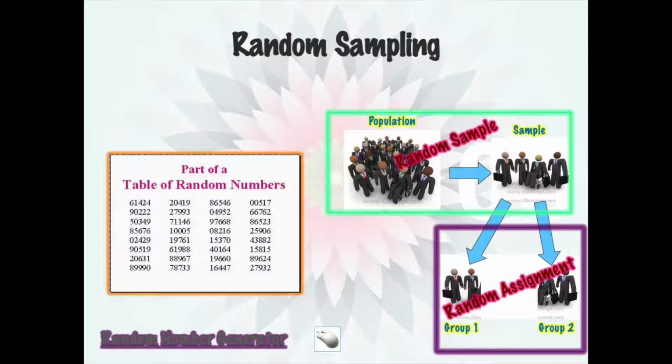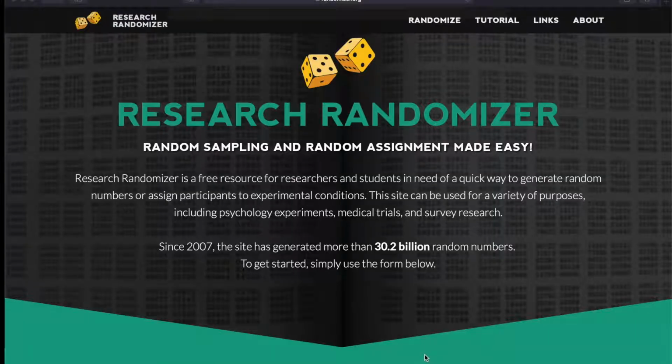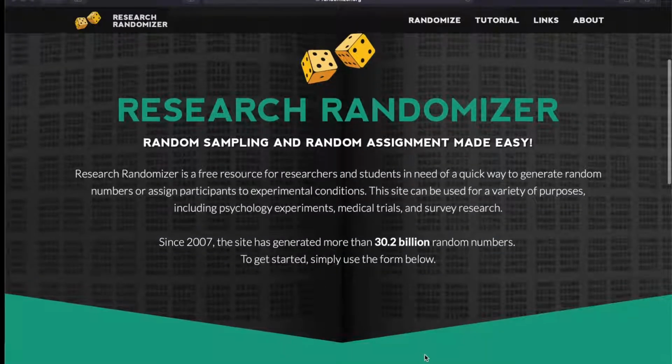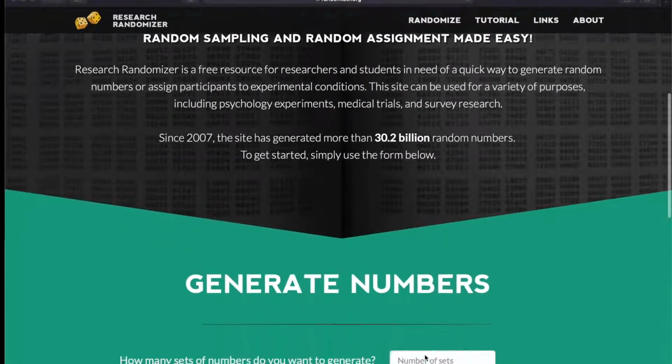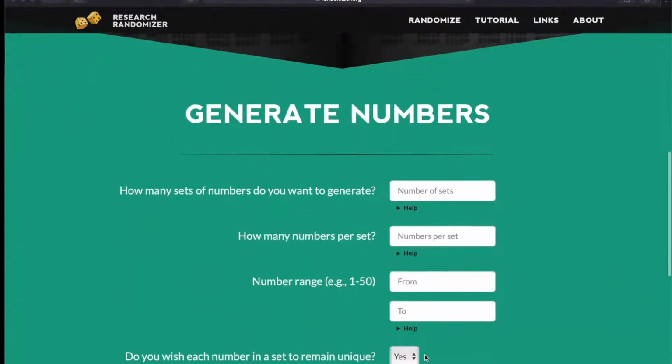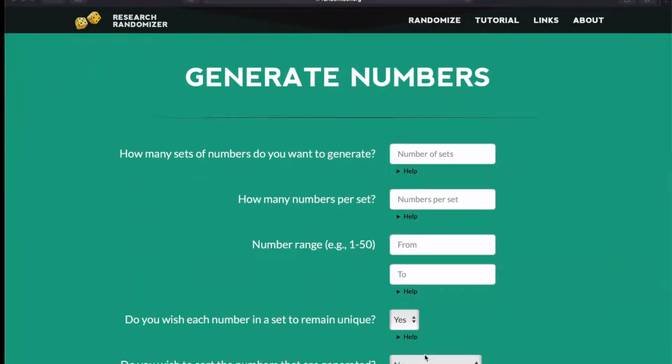Nowadays, we use the internet of course, or an app. We use generally what's called a random number generator, and you can just Google that, and there's a ton of options that pop up. But I'll show you one that I like to use. Research Randomizer website, and it is used for random sampling and random assignment. But I'm going to go ahead and just generate some numbers for a random sample.